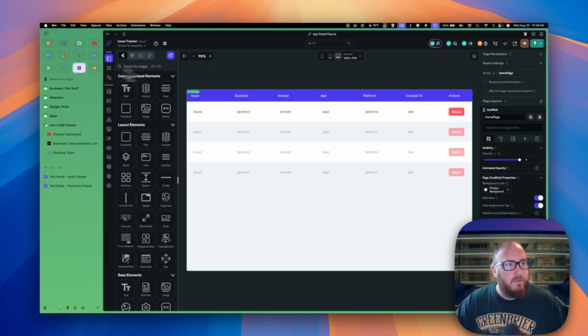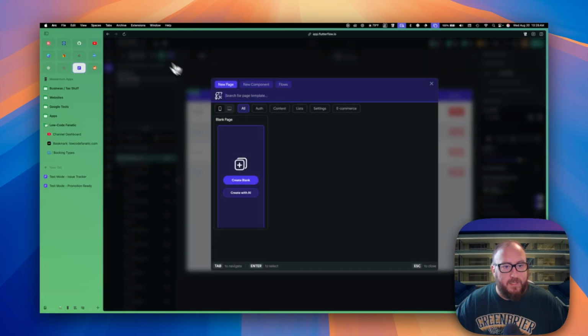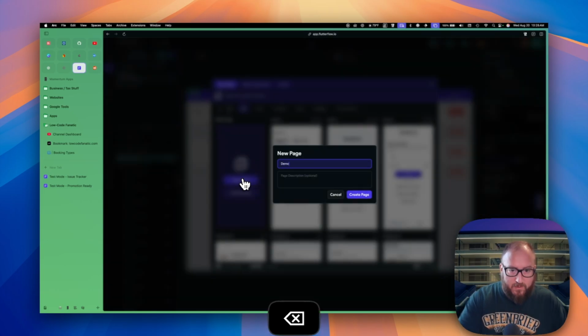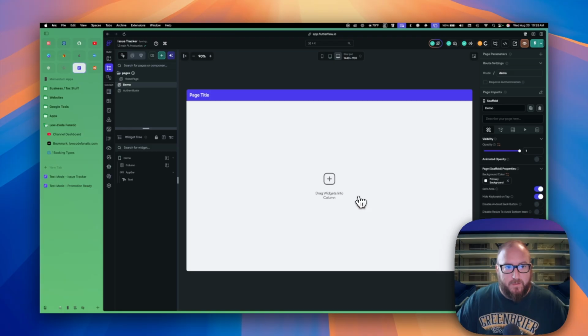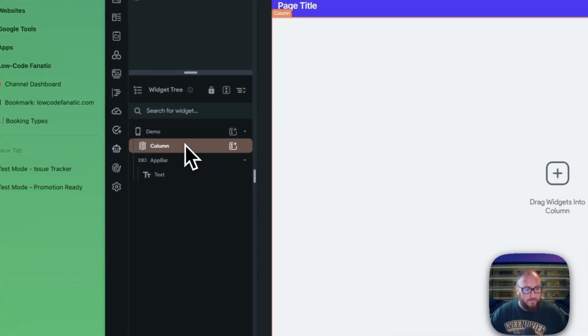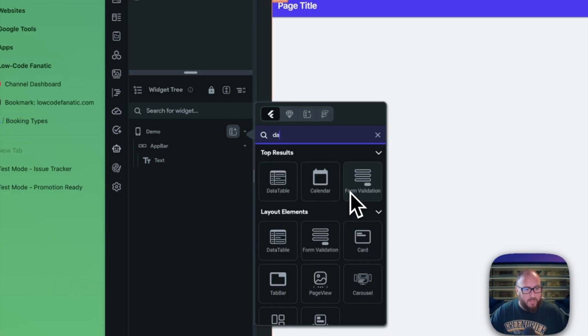Now, I'm going to take you to the project and show you what I did here. So what I'll do is create a new page, and we'll call this demo, and I'll just recreate this for you. All right, so here in the column, we're going to add a data table. Let's go ahead and get rid of this column, because we don't need it. And we'll do a data table.